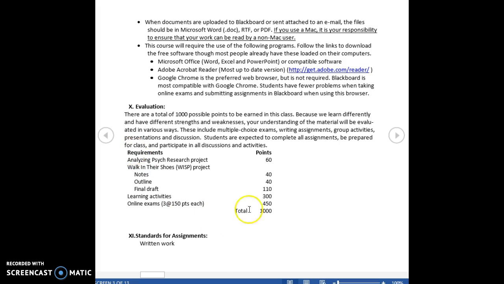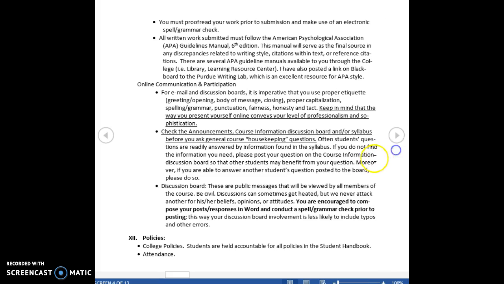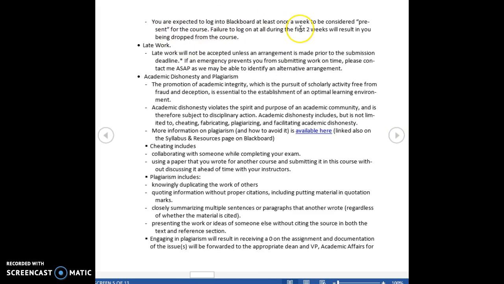There'll be a variety of activities that you will be doing in this course, 2 different projects that you'll be working on, a variety of online learning activities. We'll do 1 or 2 things each week, and then there'll also be 3 exams. There is no cumulative final though. Now, in terms of the standards for your work, certainly everything needs to be in APA format, and I'll show you in the Blackboard tour where I have provided some resources on APA format. You're also expected to log into Blackboard once a week in order to be considered present.